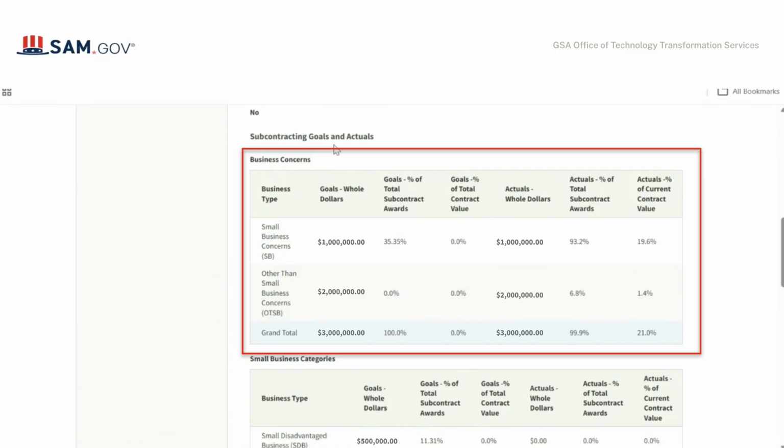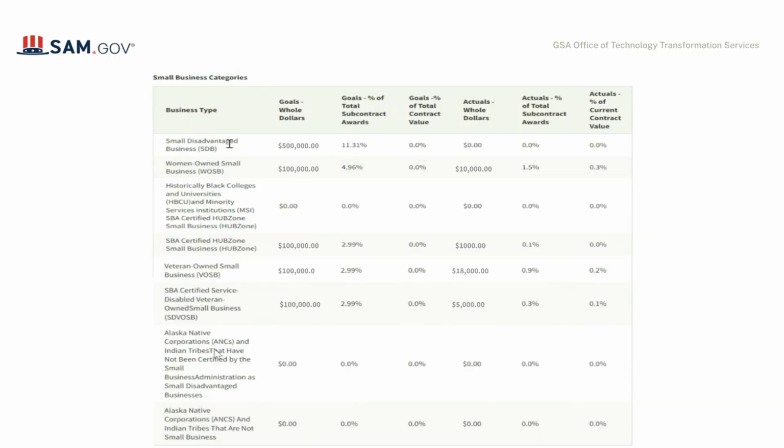And then the subcontracting goals and actuals with the respective business concern and the respective small business categories with the goals and the actuals. So under goals, we have the hold dollars, we have the percentage of total subcontract value, and the percentage of total contract value. And similarly for the small business categories, and we have captured the values, small disadvantaged business, SDB, through the ANCs.